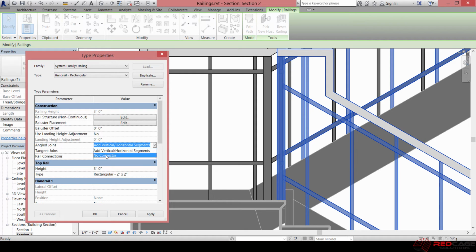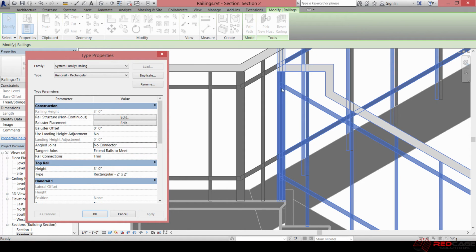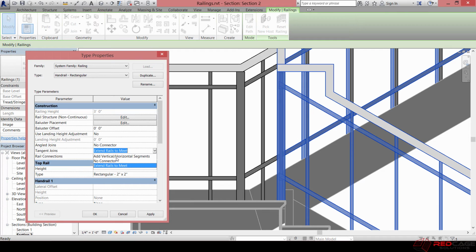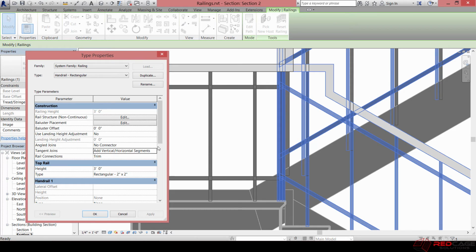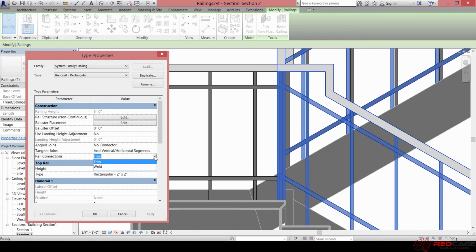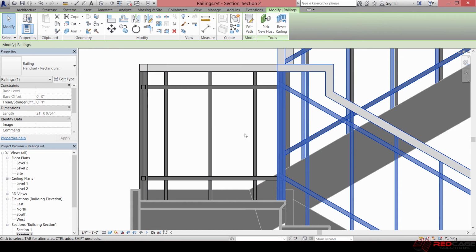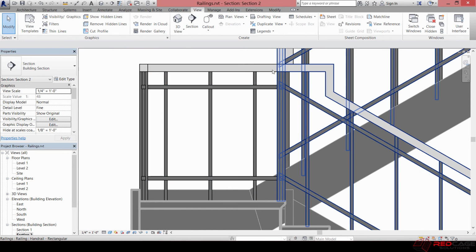Angled joins, you can say no connector, and you can see right in this area here, it's taken out that piece that brings it to the horizontal, and it's kind of intersecting. And then tangent joins, you could say add vertical horizontal segments. This is probably what you're going to want to have in there. And then rail connections trim, there's a way to change this as well. Sometimes if you take a look at it in plan, you'll see the rail joins and how they come together.